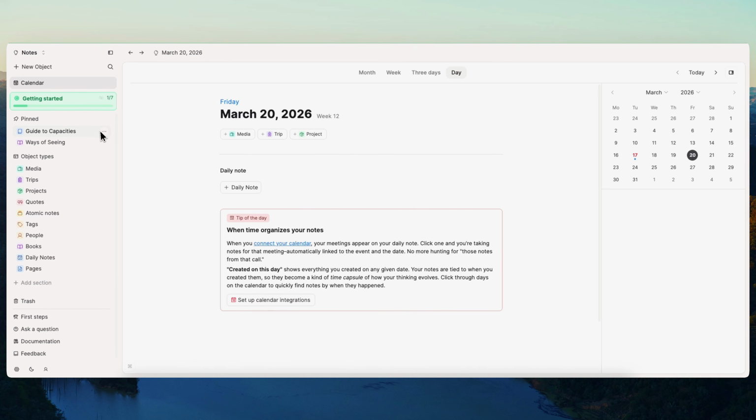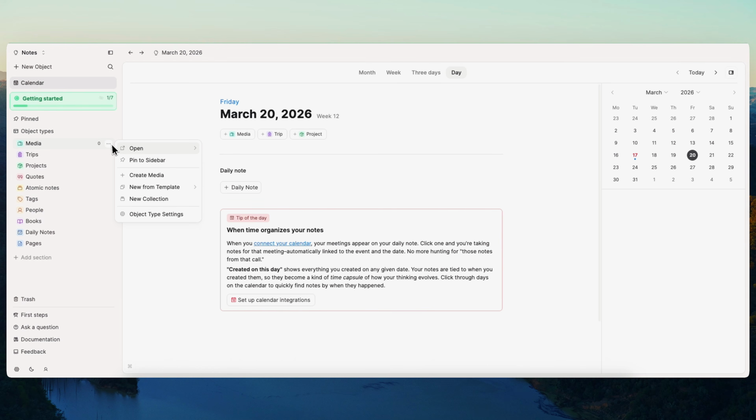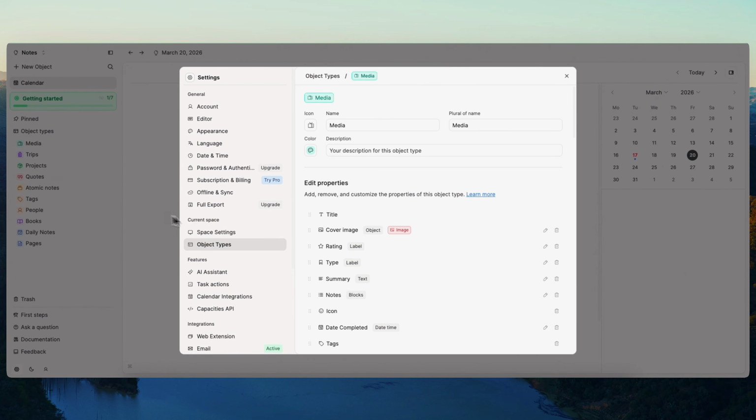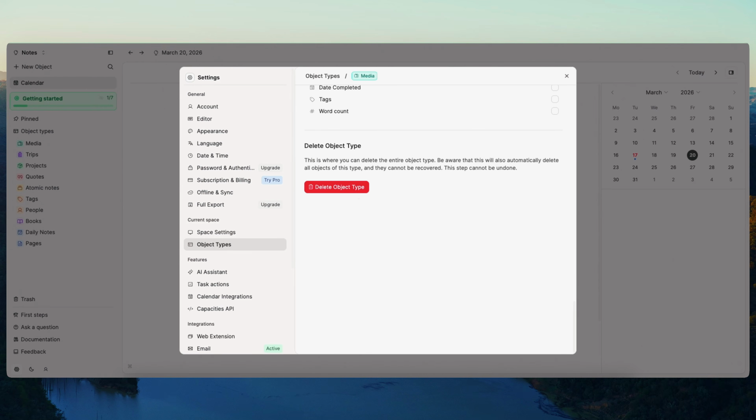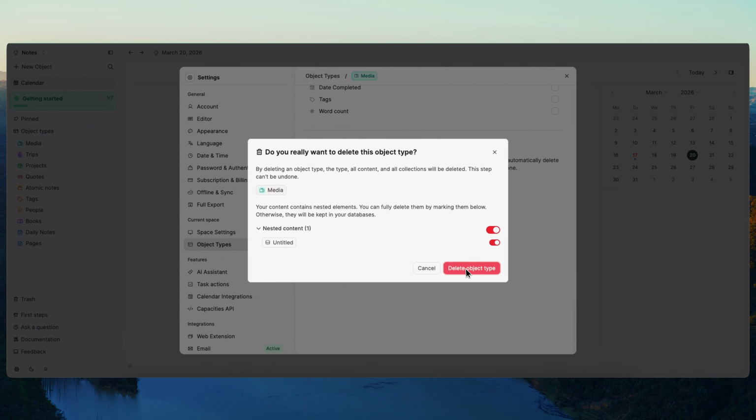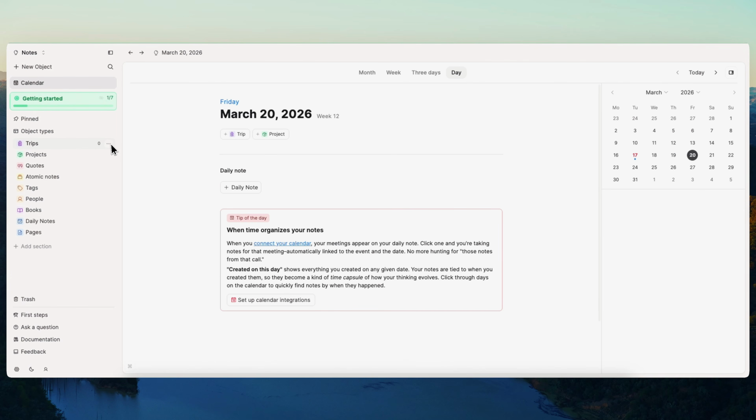I am going to remove some of these because I'm ridiculous. I'm going to click on these little dots over here and unpin from the space, as well as this one. So now we don't have any pinned objects. Then I am going to go into these three little dots, hit the object type settings, and scroll all the way down to delete the object. I will be deleting all of these objects.